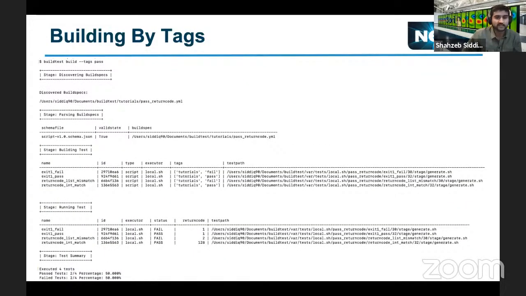Now you can also build by tag. So this is just an example of building by a tag name called pass, and it will discover the build spec. In this example, it found that there was one test. In that one test, it had four tests within it, and it just basically runs all of them together.